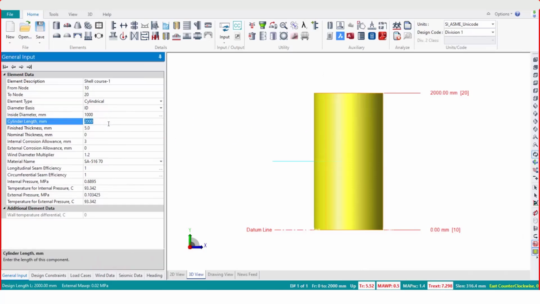What is the length? Based upon the market availability of the plates. The plates are available in the market in the widths of 1250, 1500, 1800, 2 meter, 2.5 meter, 3 meter. So these are the available plate widths. So if I am the manufacturer, if I am going to buy 1500 mm plate, so I can put this as first shell course element as 1500. Is it clear?